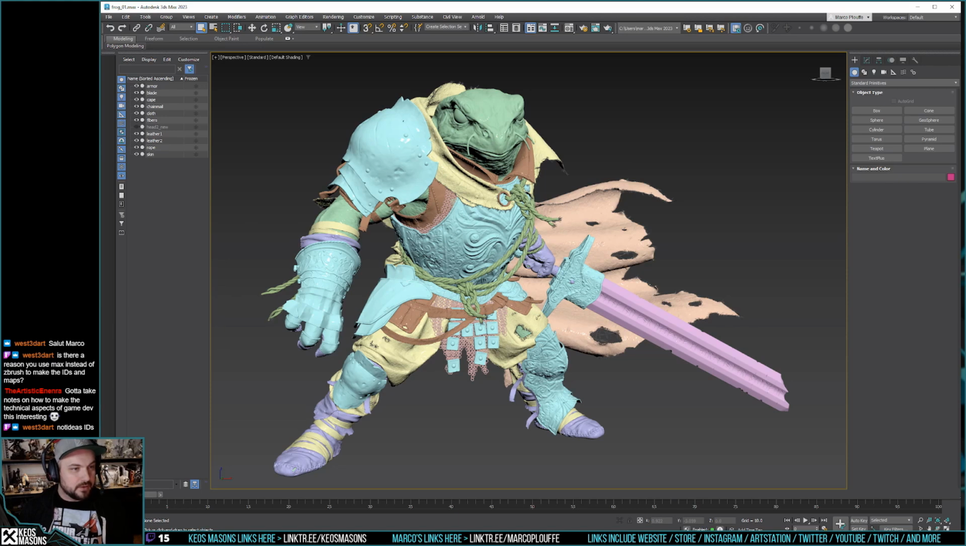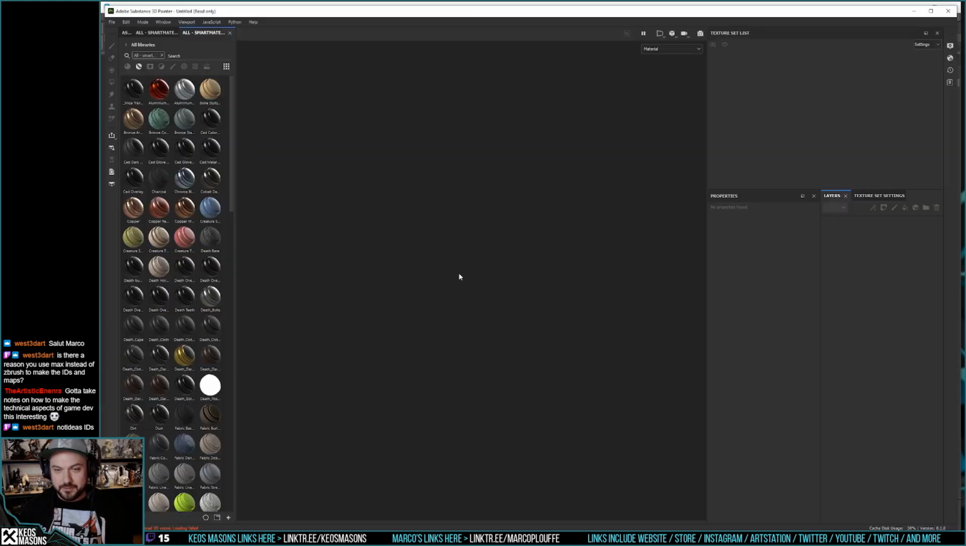Gotta take note on how to make the technical aspects of game dev this interesting. Yeah, it's a part that's not super interesting.